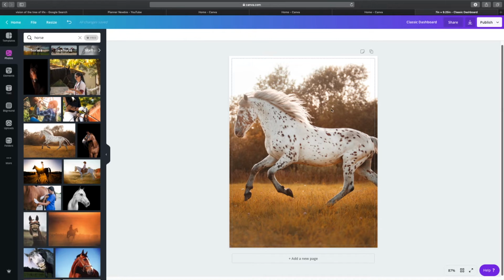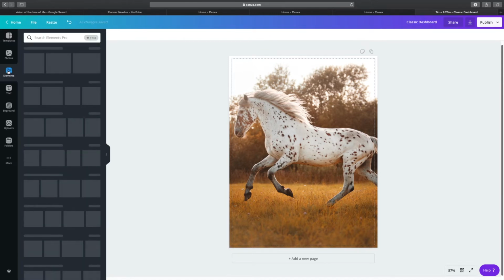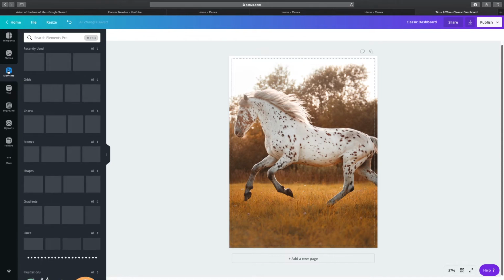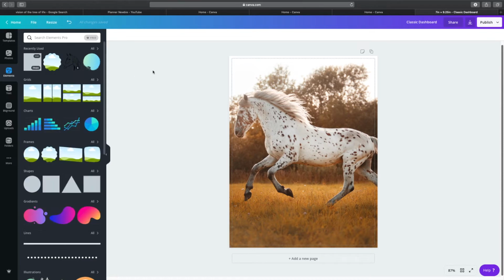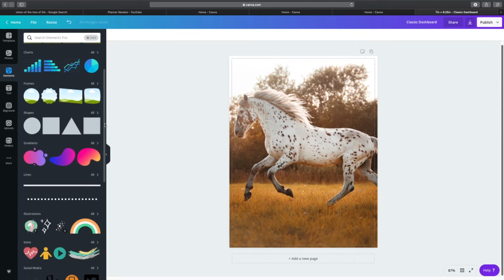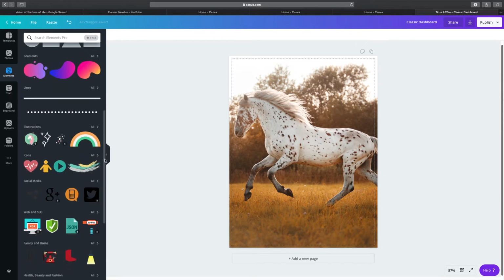Now, maybe I want to have a title. So I'm going to come over here. And we've got elements and text. So elements is basically shapes. You can literally search anything. And it's not just shapes, but it's also like clip art photos. So, I mean, there's just so much. Usually I utilize the search just so I'm not spending my whole life looking for things. But I mean, there's just so much here.